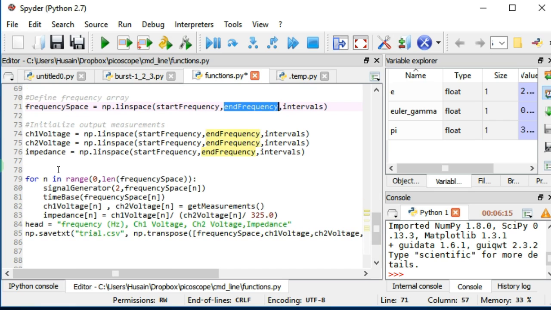So now in this section of the code, we're going to iterate over frequency space and get measurements. So we start with a for loop. We're going to iterate across the variable n, and n is going to range from 0 to the length of frequency space. So essentially, we're going to iterate through the entire length.